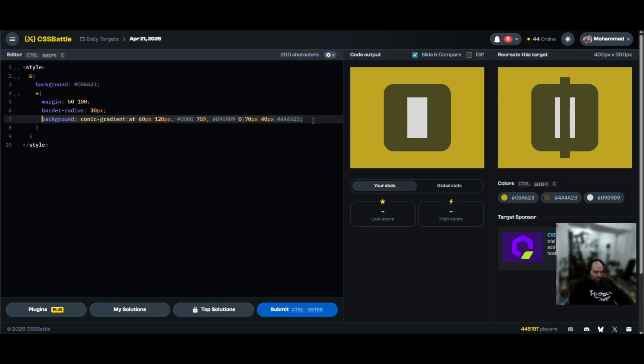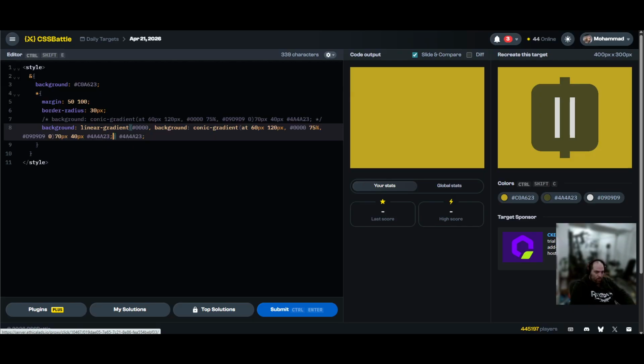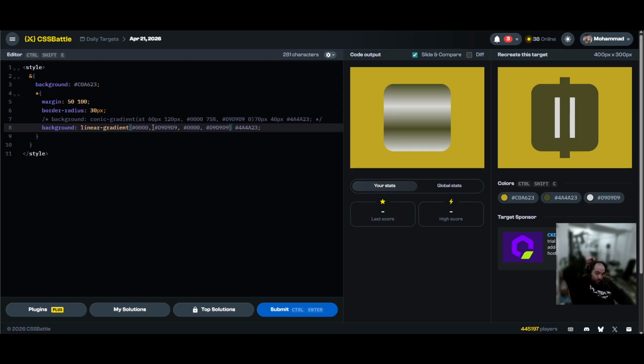Maybe scratch that. Let me copy this, comment this out, and paste it again. I'm going to take all of this out and make a linear gradient that goes from transparent to this color, this color to transparent, to this color. Basically I'm going to cycle through it, so I'm not going to add the last transparent.